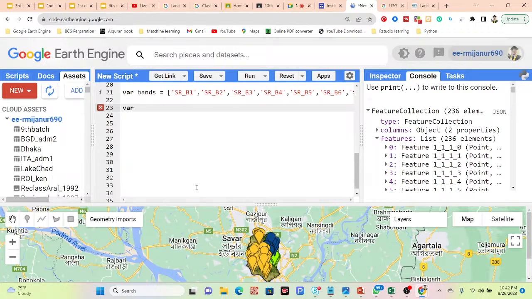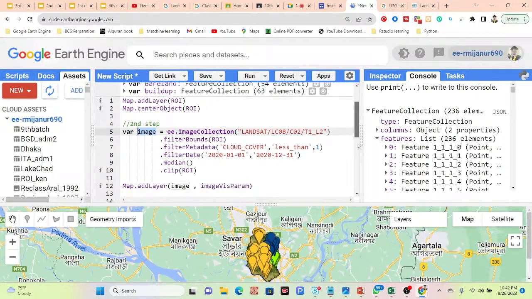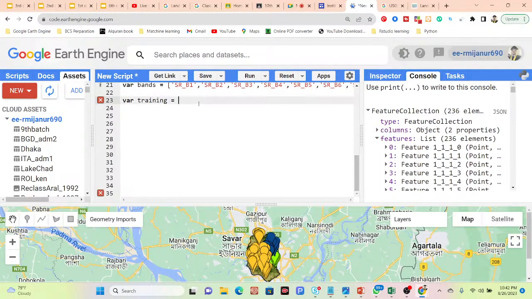I put the variable name, suppose, training. You can put any variable name. I put the training. And first of all, I call my image. Okay, so basically this is my image. From this image I extract all of those band pixel values or spectral signature. Simply copy the image and paste here.